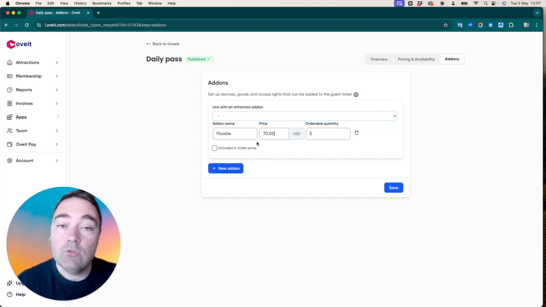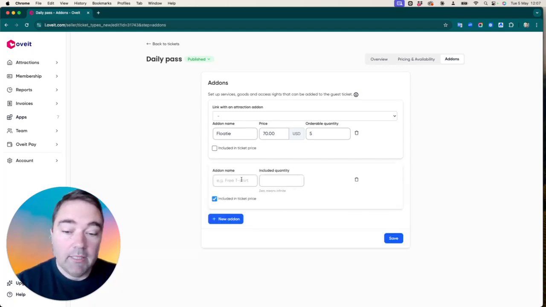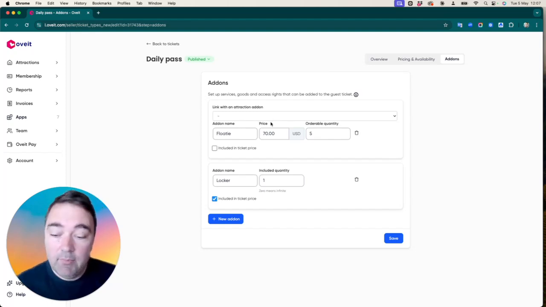However, we can also include some specific add-ons with our purchases. So in this case, we're going to add a locker. All right, so we're going to add the locker, which in the backend is going to communicate with our locker system. And this locker is actually included in the ticket price. We're going to press save. And now our guest can purchase an extra floaty or other products and services you might want to upsell them on. And they also have a locker included in their daily passes.